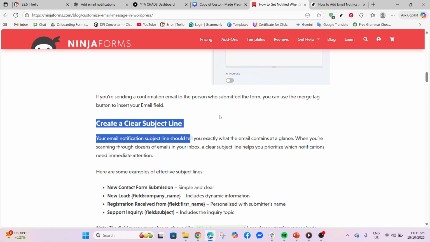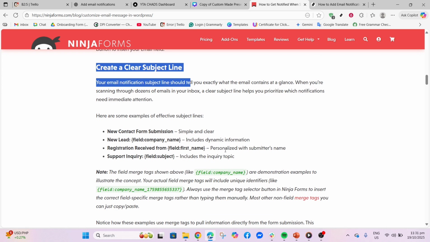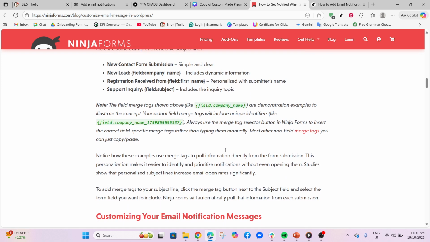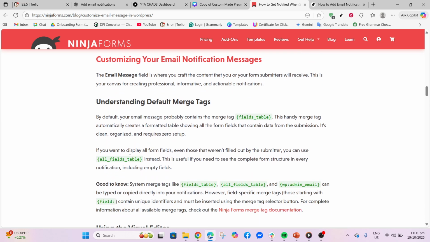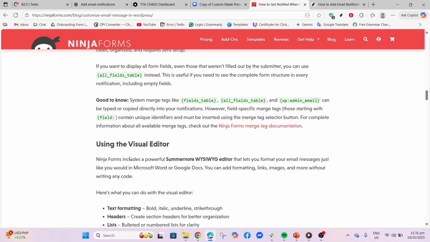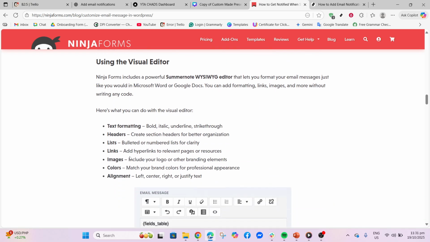Start with the recipient. In the To field, you can enter one or more static email addresses or insert a merge tag that pulls the address your user typed into the form. Using merge tags is great for confirmation emails sent back to the submitter. Next, set a clear subject so recipients can recognize the message at a glance.